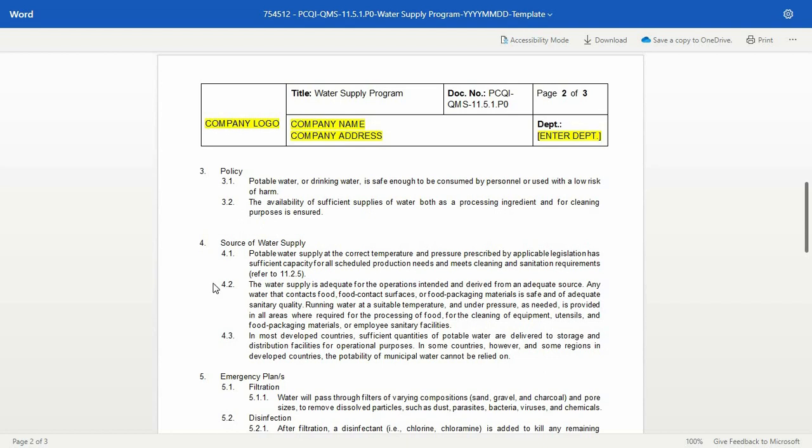The water supply is adequate for the operations intended and derived from an adequate source. Any water that contacts food, food contact surfaces, or food packaging materials is safe and of adequate sanitary quality. Running water at a suitable temperature and under pressure, as needed, is provided in all areas where required for the processing of food, for the cleaning of equipment, utensils, and food packaging materials, or employee sanitary facilities.